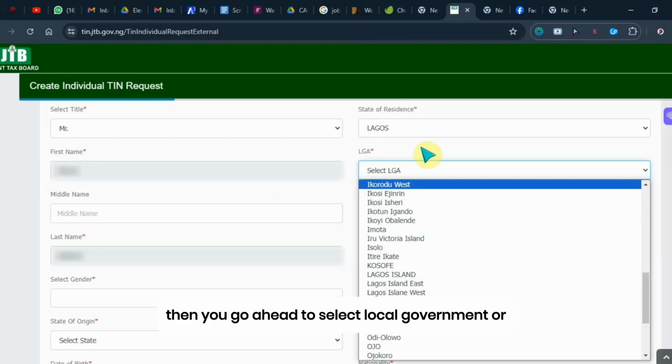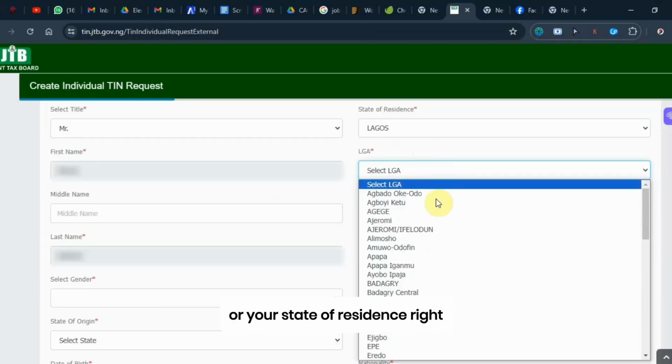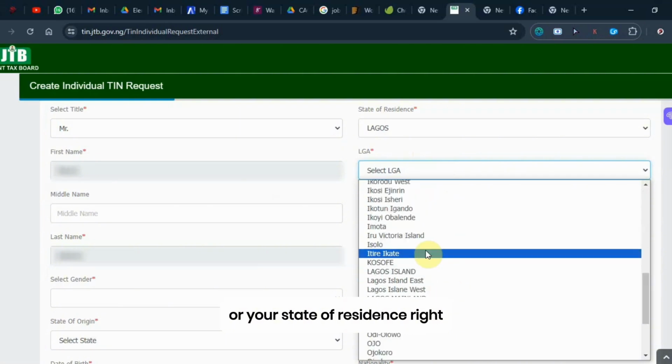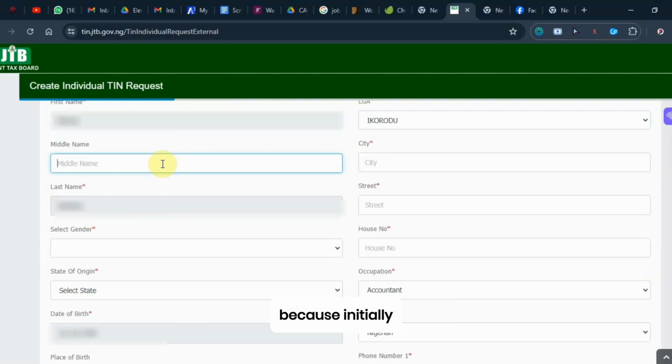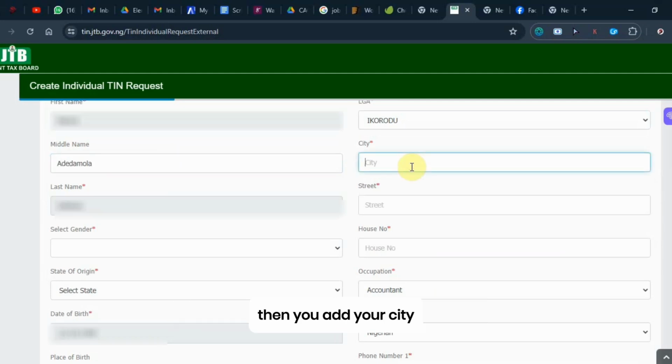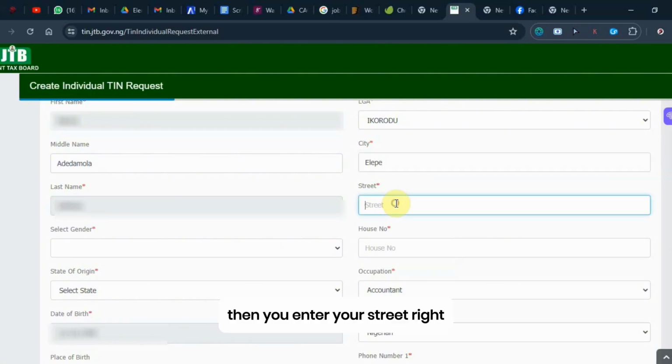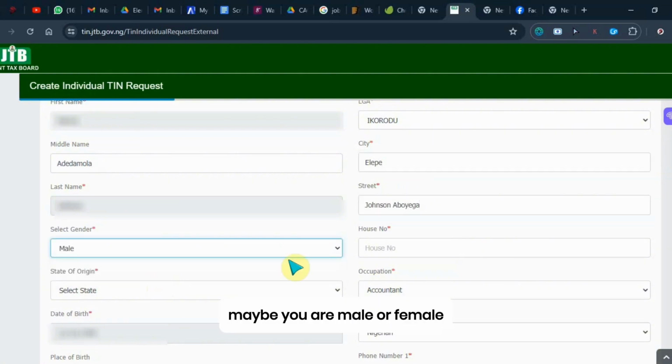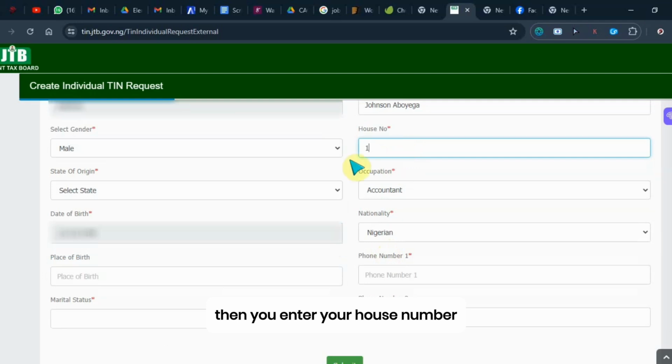Then you go ahead to select local government of your state of residence, right? Then you put your middle name because initially you only put your first name and your last name, which is your surname. Then you put your middle name. Then you add your city. Then you enter your street, right? Then you select your gender, maybe you're a male or a female. Then you enter your house number.